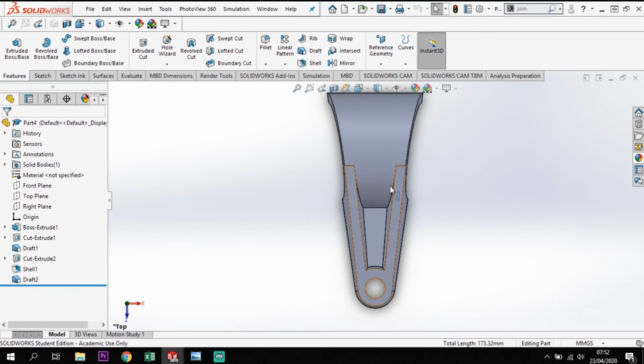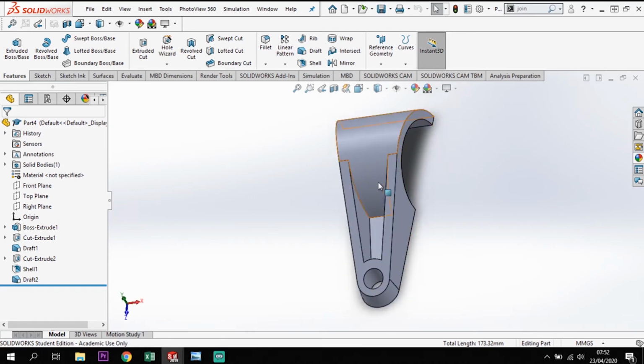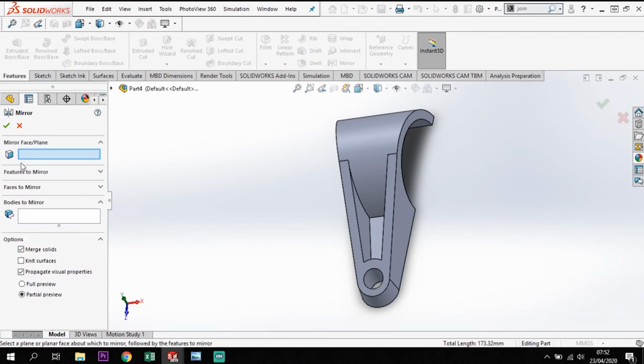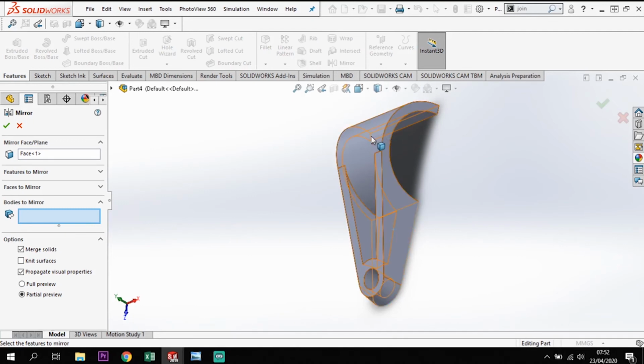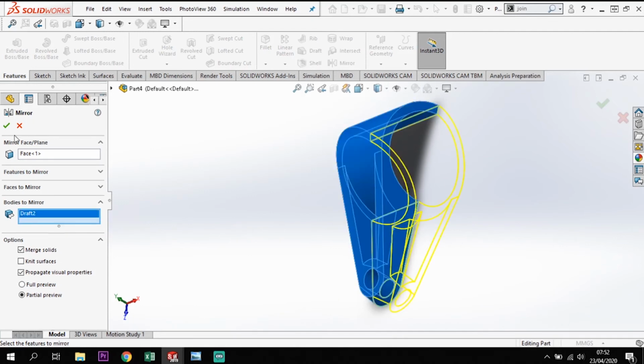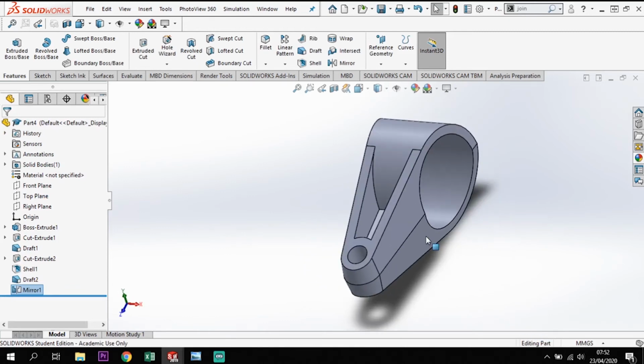Okay, so at this point then, what we're left with is we want to create the other half on the bottom here and add some fillets. So I'm going to mirror this across. So I'm going to take that as my face to mirror across, and my body is the whole of that component, and tick there. And we'll get that mirrored across on the other side. So now all I'm left with is creating some fillets. So in terms of this, my fillets are all going to be 3mm. So using the fillet tool.